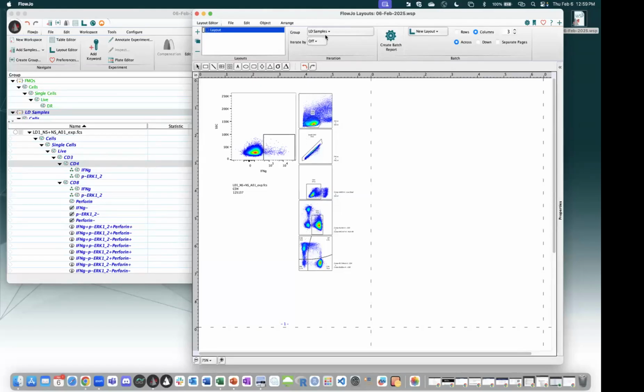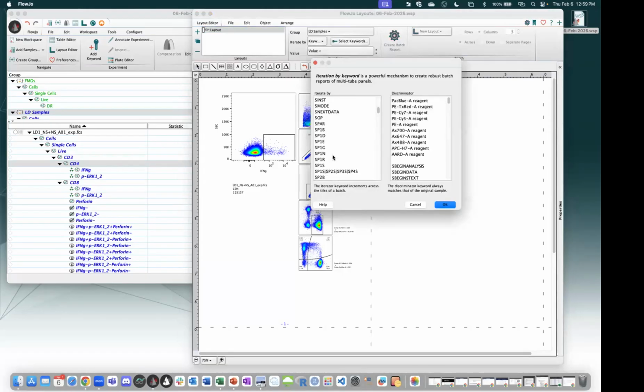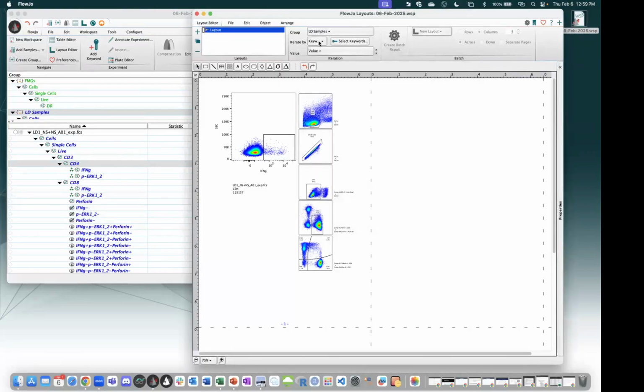So now I want this report to be only on my LD sample. So I make sure that in my group, I select only LD sample. I can even be tighter on which samples I want that report to be. So you can use keywords, for example, my STEAM keyword or my LD1 patient ID keyword, to create a report only on specific samples and not all of them. But today, in this experiment, I want to have it for all of them. So I'm just going to turn off this iteration.